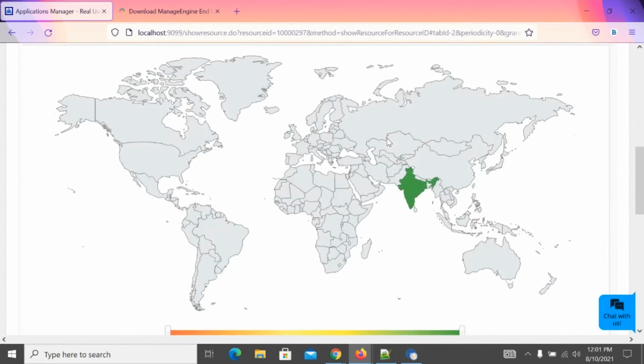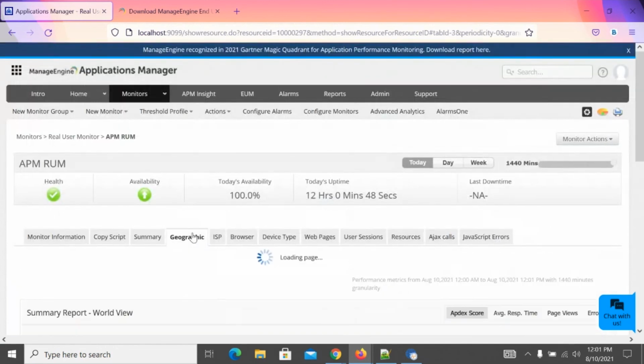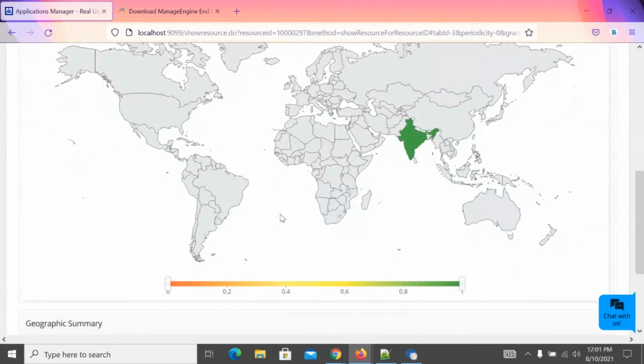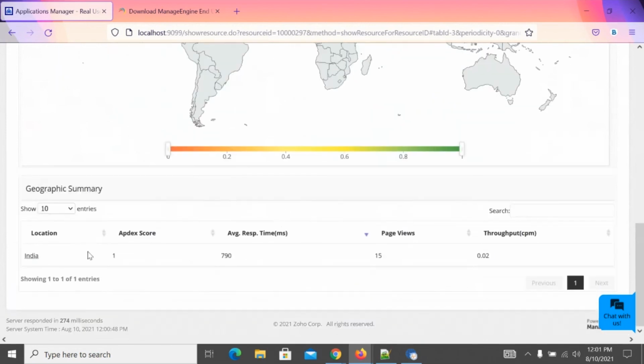Going to the next tab, the geographic tab, you can see in a complete map view along with the location, what's your AppDex score and the response time and the page view.